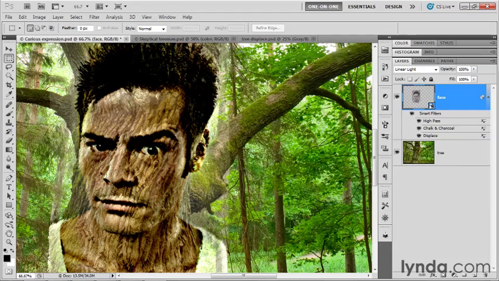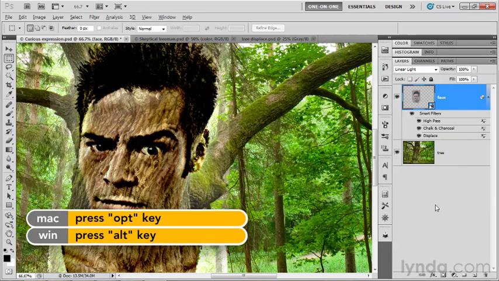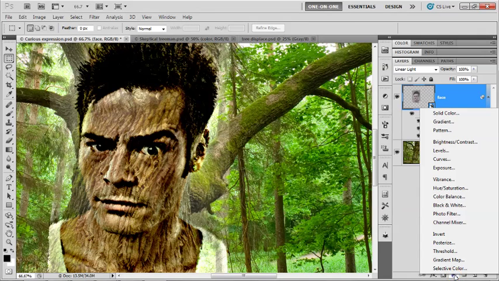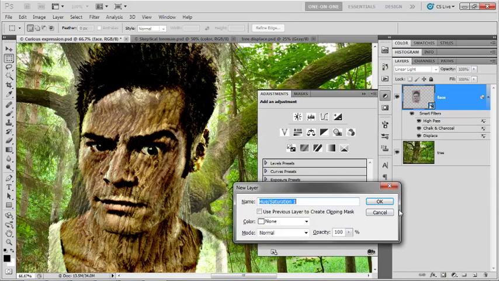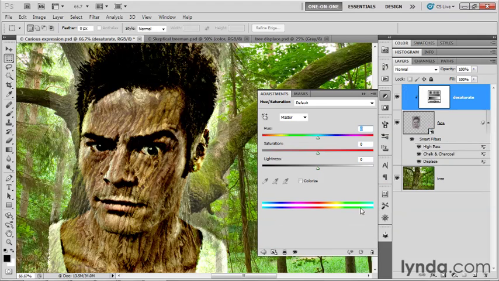All right, next I want to suck all of the color out of this guy's face. And I'm going to do that by pressing the Alt key, or the Option key on a Mac, clicking this black-white icon at the bottom of the Layers panel, and then choosing the Hue Saturation command. In response to this dialog box, I'm going to call this layer Desaturate, and then I'm going to turn on Use Previous Layer to create Clipping Mask, and then I'll click OK in order to accept that change.